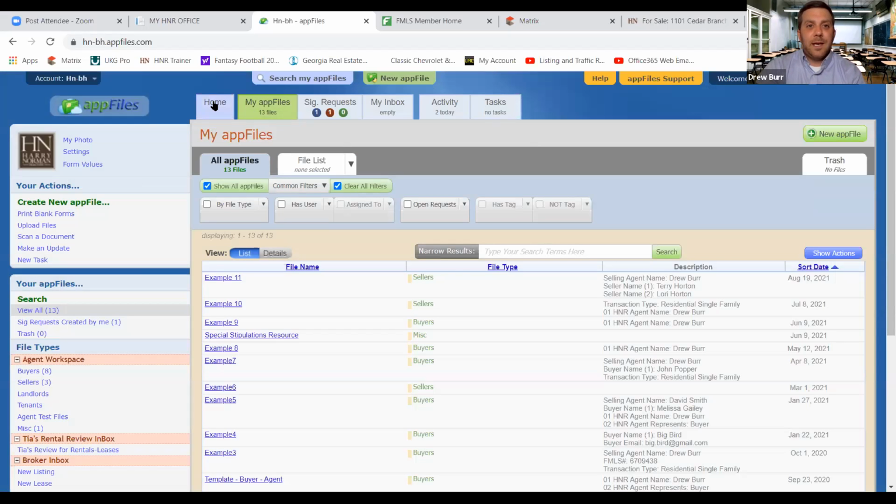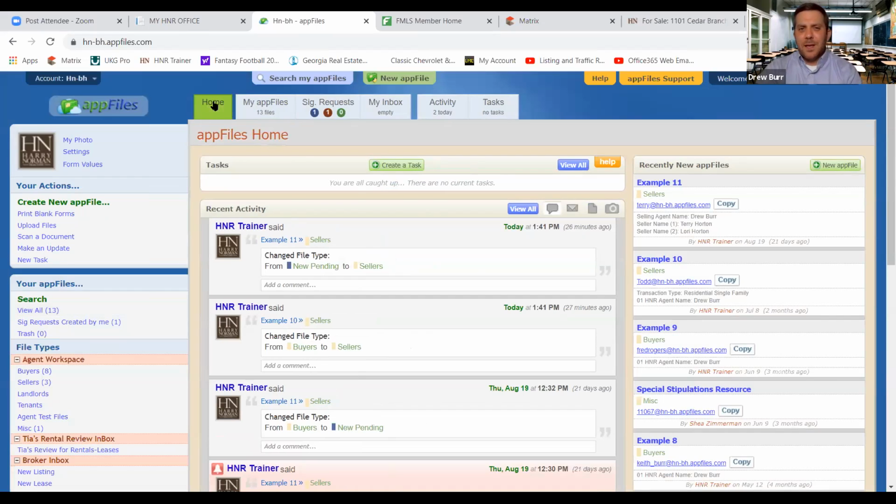All right. And I want to hit my home window back. Like I said, everything reiterates itself. At the top, you have your task. In the middle, you have your activity. On your right side, you have your app files and your current folders you're working in. Okay. So everything just kind of repeats itself.